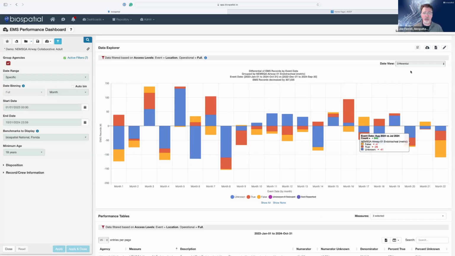When we very first started Biospatial, we were building a lot of new widgets. A state would say, I want this and compare this to this, so we would build a widget specific to that. And finally, it's like, we should just build a flexible widget that'll show us lots of different things. So we built this Data Explorer widget.